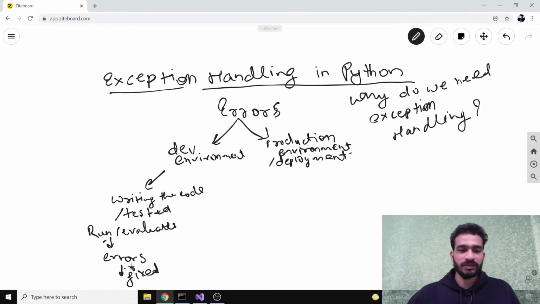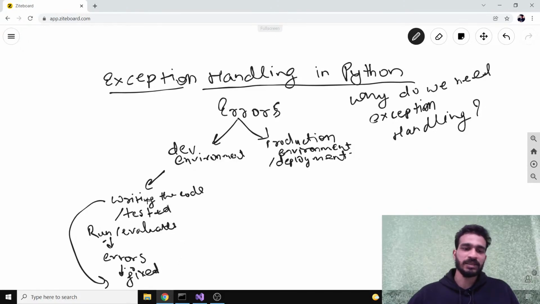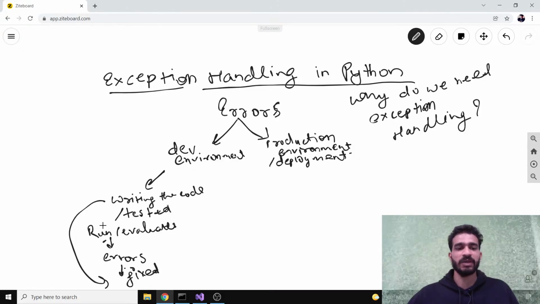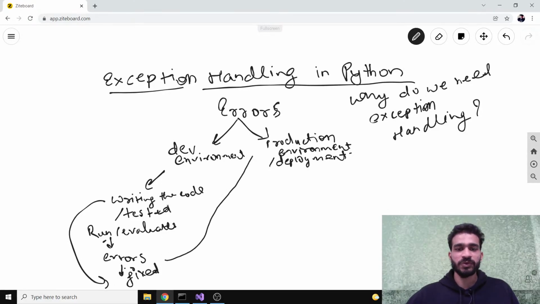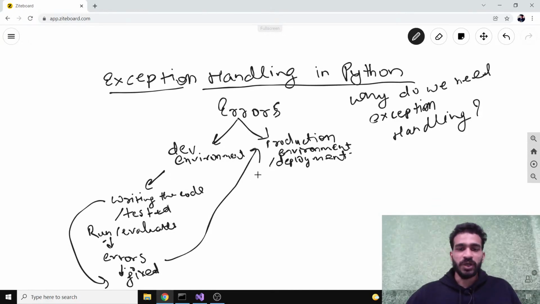After several loops of this, where he writes the code, runs it, evaluates it, gets the errors, and fixes it, then he again adds or writes some code, evaluates it, runs it, gets some errors and fixes it. Then the code moves to the production environment. So now your code is deployed, it is running.